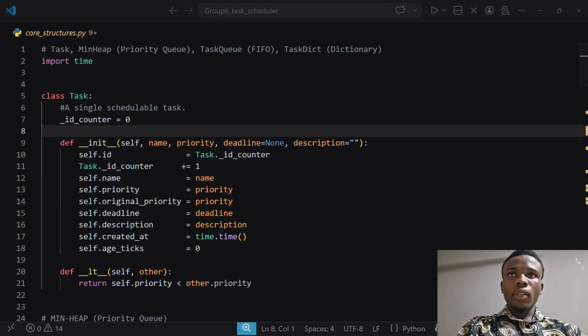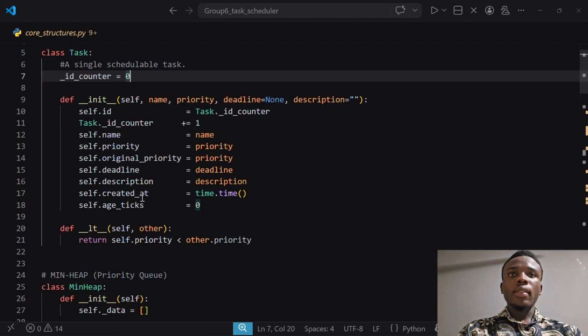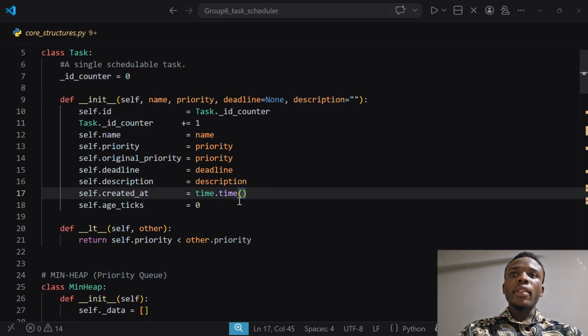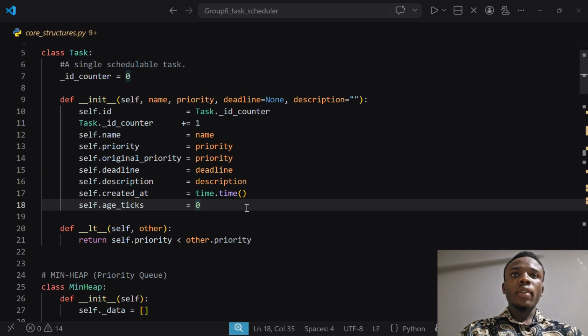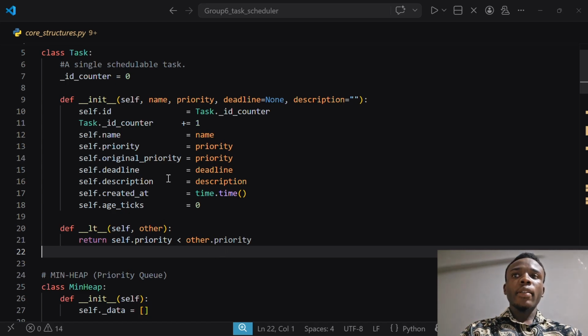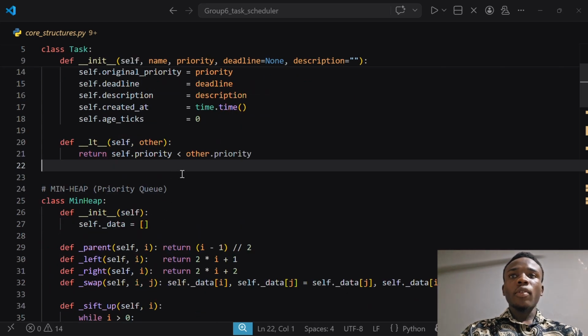I'm Kwame Adom Asuma Peprem, and I'll be walking you through the core data structures and the staging logic behind the scheduler. So everything starts with our task class over here, and every task that is born into the system gets created at a timestamp. We also have an age ticks counter that quietly tracks how long it's been sitting in the queue. We also overloaded the less than operator so that Python can compare two tasks by urgency naturally. And this is an implementation of polymorphism.